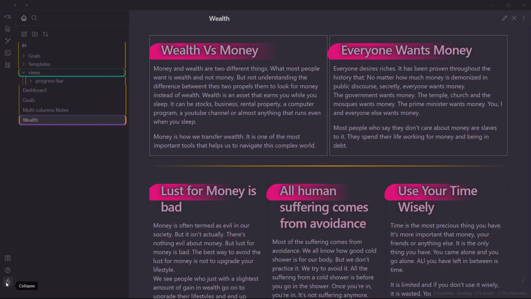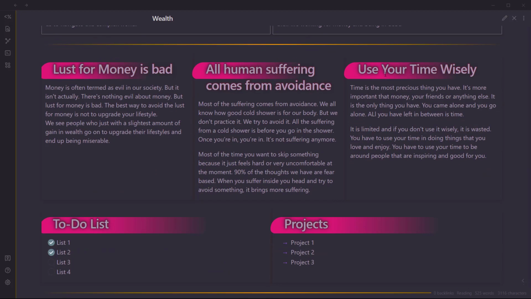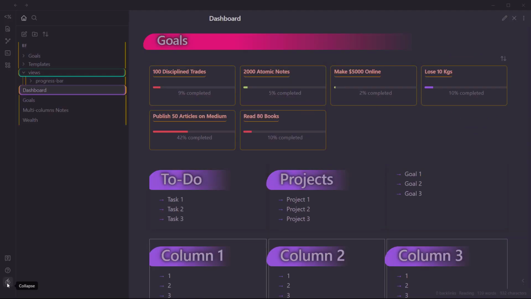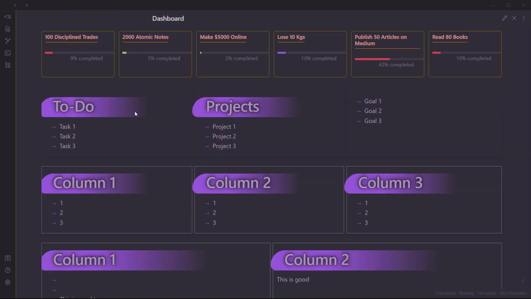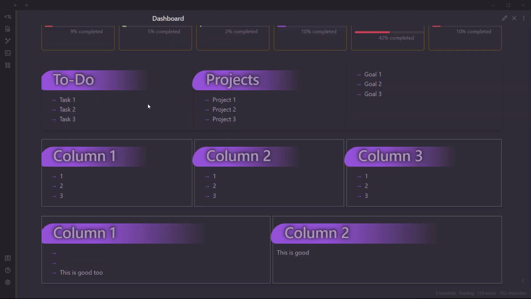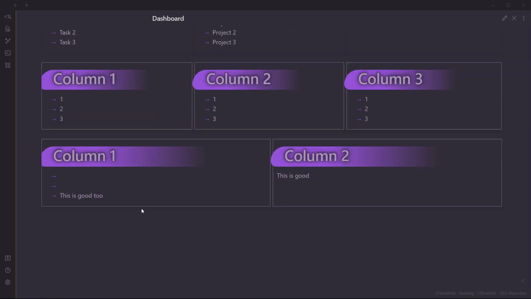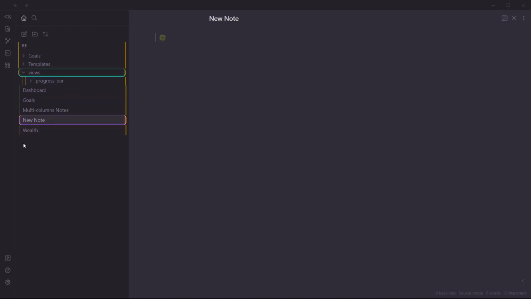Here's an example of what a note looks like when it is aligned horizontally into 2 or 3 columns. Here's another example of a dashboard that you can create by creating multiple columns. This is a goal tracker, which maybe I will make a video on in the future, or if not, I will provide a link in the description so that you can create something like this. So in this video, I'll show you how you can create multiple columns in Obsidian just like this to structure your notes and make them look better. So let's begin our video.